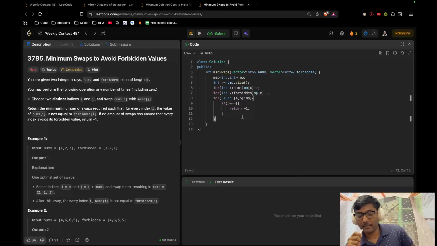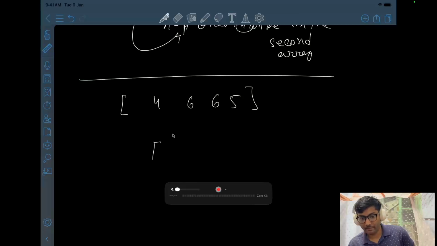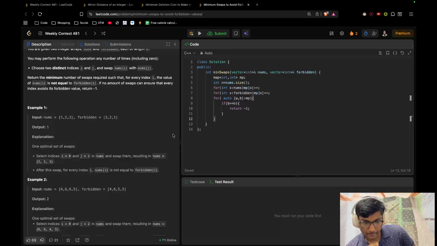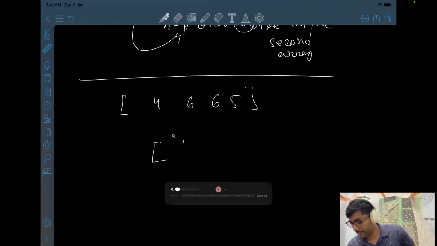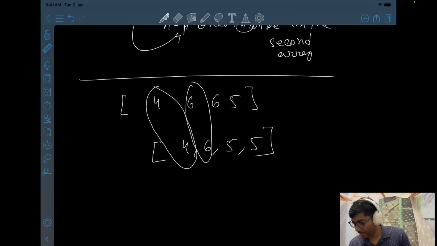So for example, let's say we have some pairs. Let's consider the second case, 4 6 6 5, and on the bottom I think we have 4 6 5 5 5 5. Okay, so I think a possibility exists. So this is a conflict, this is a conflict, and this is a conflict. So we have 3 conflicts.